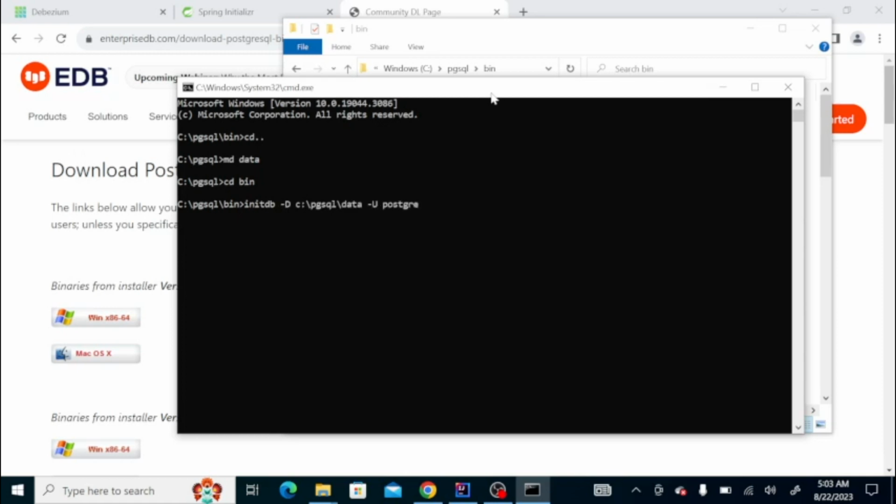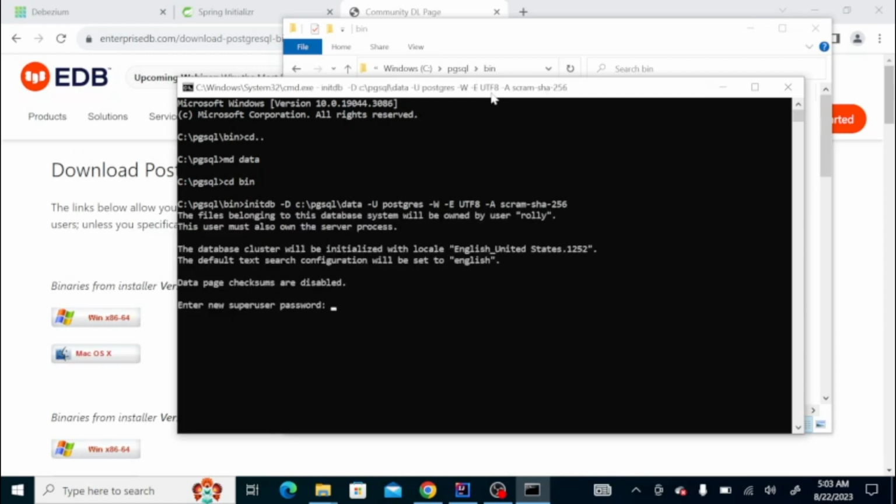-U, the username postgres, -W, -E, I will be using UTF8 encoding, and then the auth method scram-sha-256. Okay, so it's asking for the superuser password.